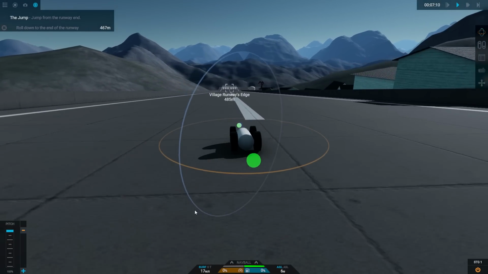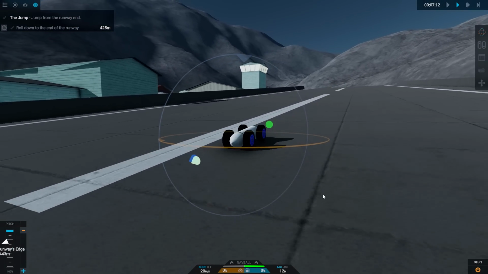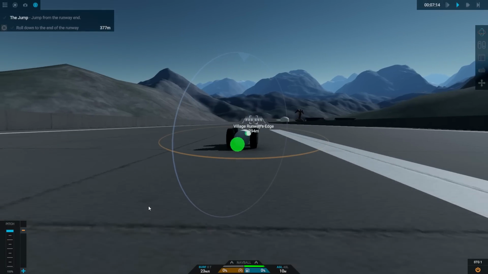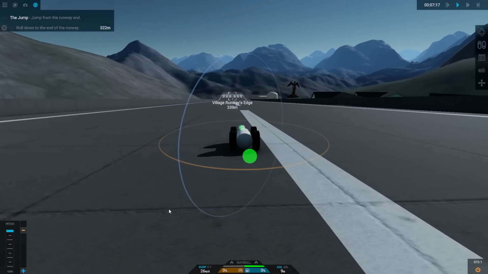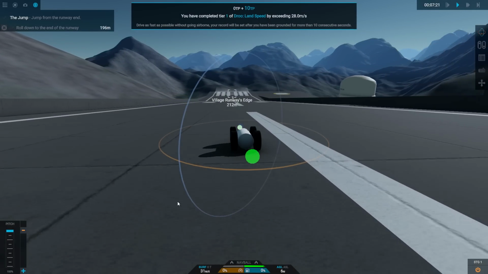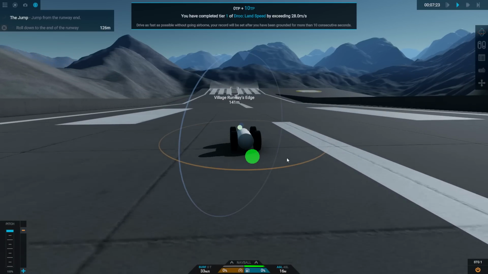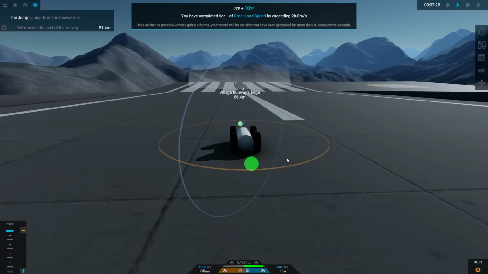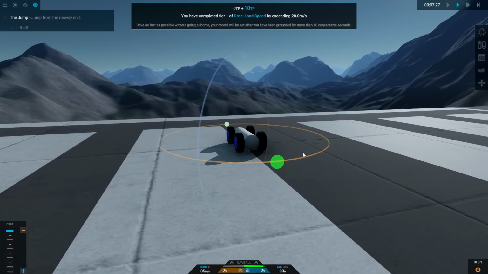Like, we literally took a rocket, slapped it sideways, put some wheels on it. We're like, all right, well, we're gonna jump it off the ramp and it's gonna pay a bunch of money. Okay, perfect. We got 28 meter per second land speed achievement. That's awesome. This actually really feels like the early days of Kerbal. I really, really like it.